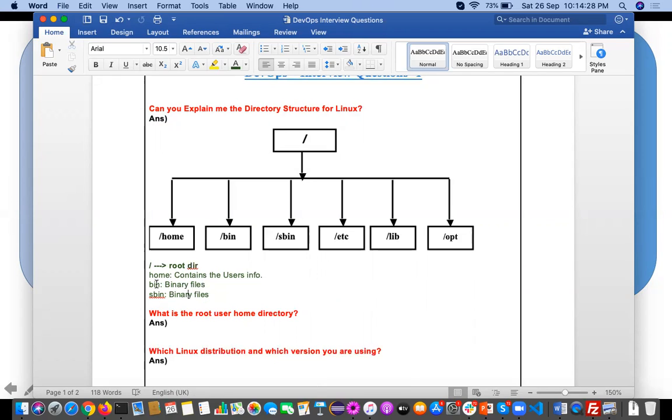In the bin directory, whatever files are there, those binary files are accessible by a normal user. Whatever files are available in the sbin directory, those binary files can be accessed by the root user. A normal user is not able to access the binary files in the sbin directory. A root user can access the binary files in the bin directory as well as sbin. But a normal user can access the binaries only in the bin directory.